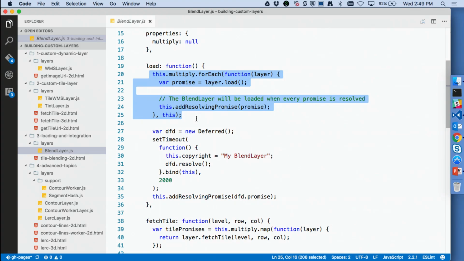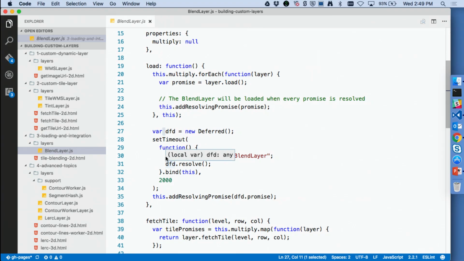In this case, I will go over my two layers to multiply. I will call load on it, and then I will call a loadable function called add resolving promises. A layer may have to load multiple resources before being ready. So we can add a lot of resolving promises, and only when all of them are resolved, the layer will be functioning. Here I'm loading my two layers, which returns a promise. I'm adding this one, and then I'm adding a fake one, just a set timeout, and 2 seconds after, I will resolve my promise, and I add this one too. So when those three promises are resolved, my layer is ready, and the view will start asking for tiles. It's only after that.